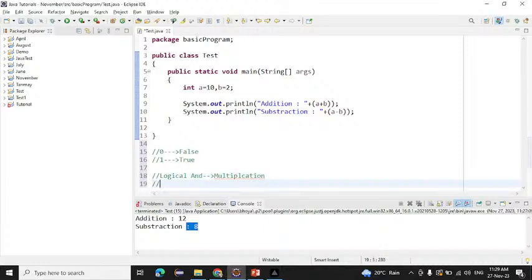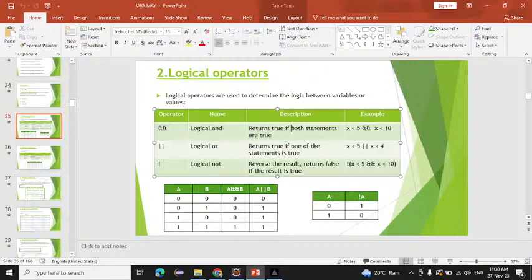And if you want to do the logical OR, we simply do the addition here. For logical AND we use multiplication, and for logical OR we use addition. See the numbers present inside A: 0 0 1 1. The numbers inside B: 0 1 0 1. The symbol of the logical AND is a double ampersand.